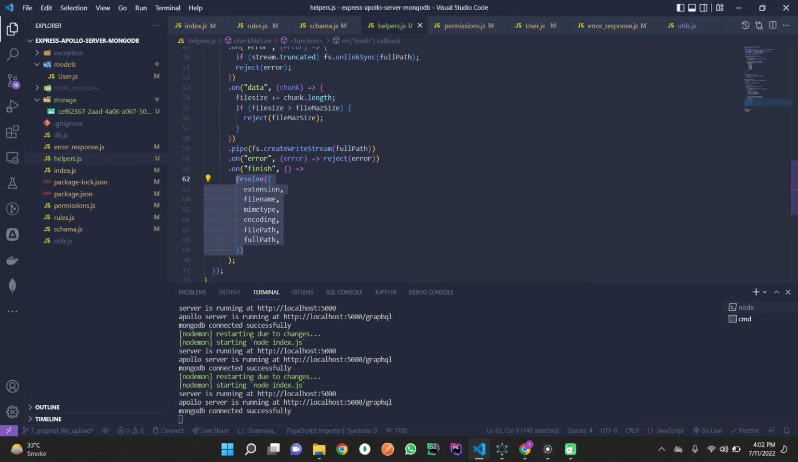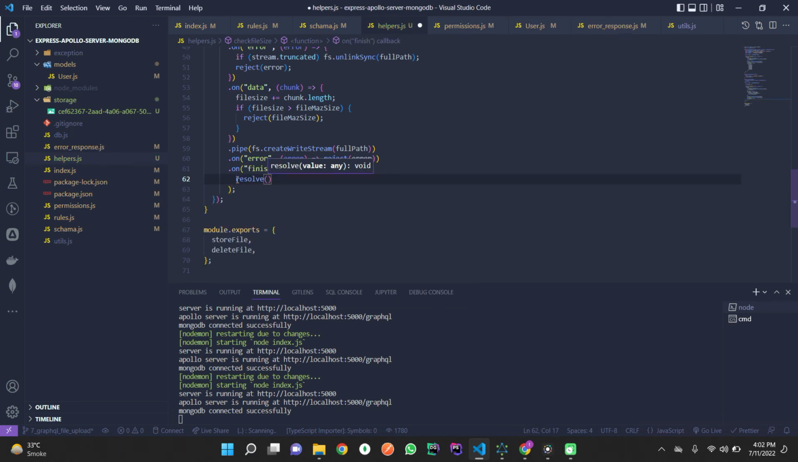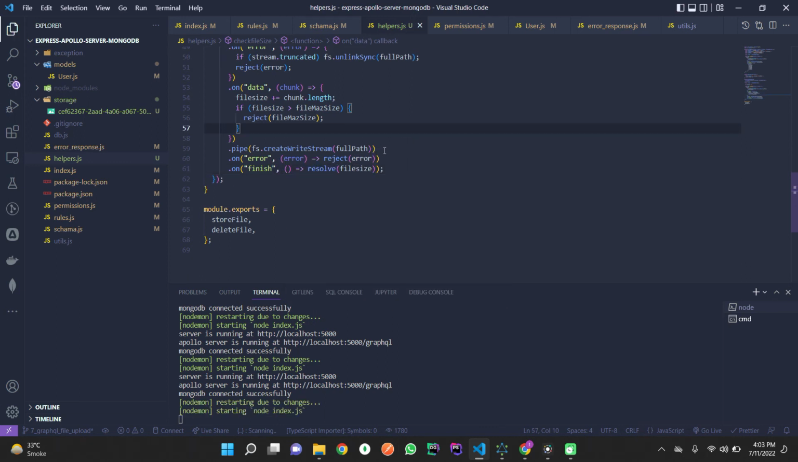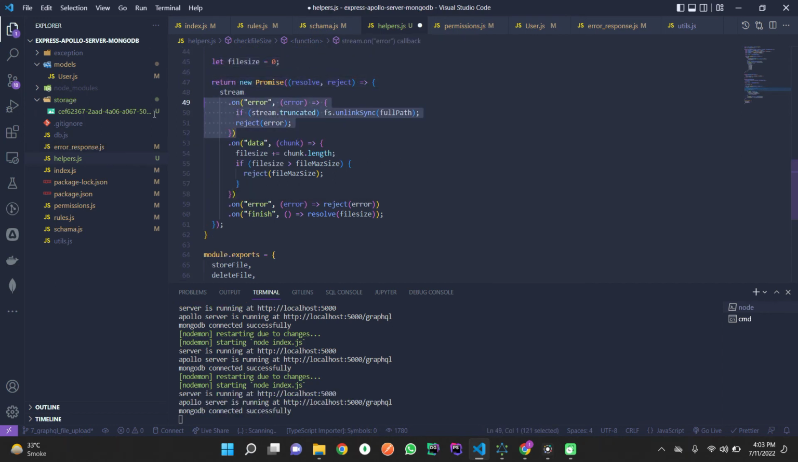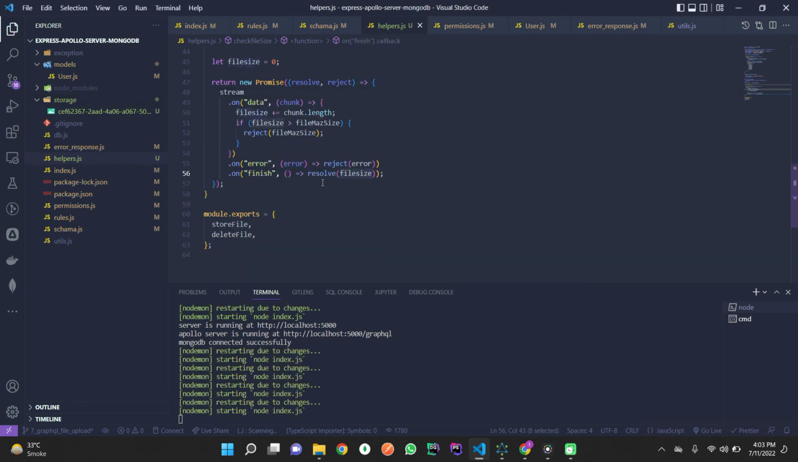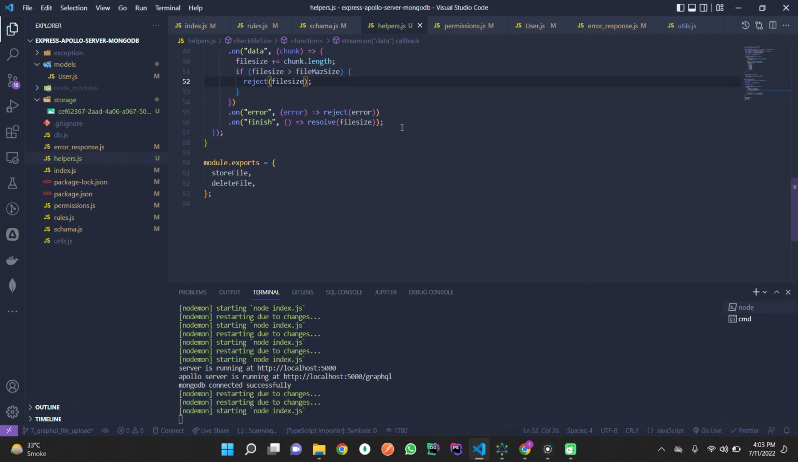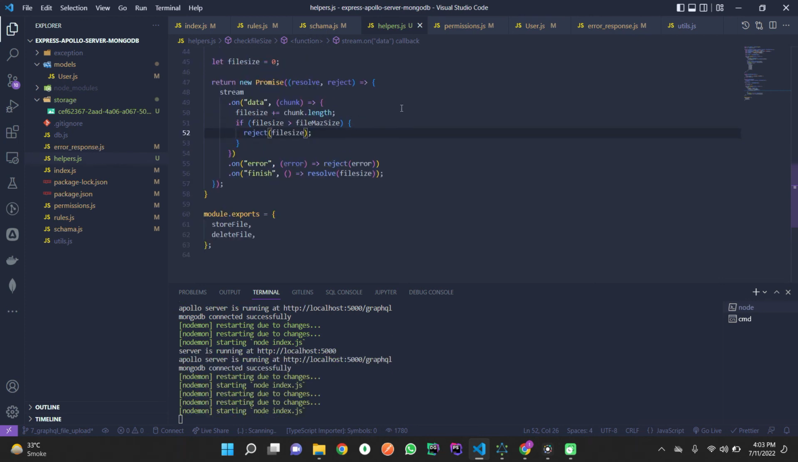Okay, otherwise on finish, I am going to resolve this file size. We will also return the file size on finish, maybe we need it in the future. On exiting the file size, we are going to reject the file size. Otherwise we are going to resolve the file size.